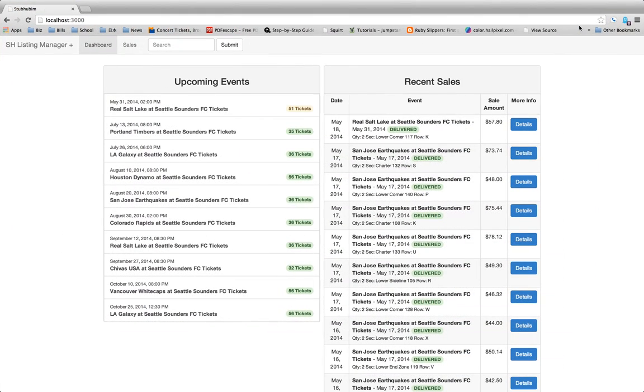Hey everyone, I'd like to introduce you to my second G School project, which I like to call the StubHub Listing Manager Plus. It is basically a new interface for StubHub to manage your listings.